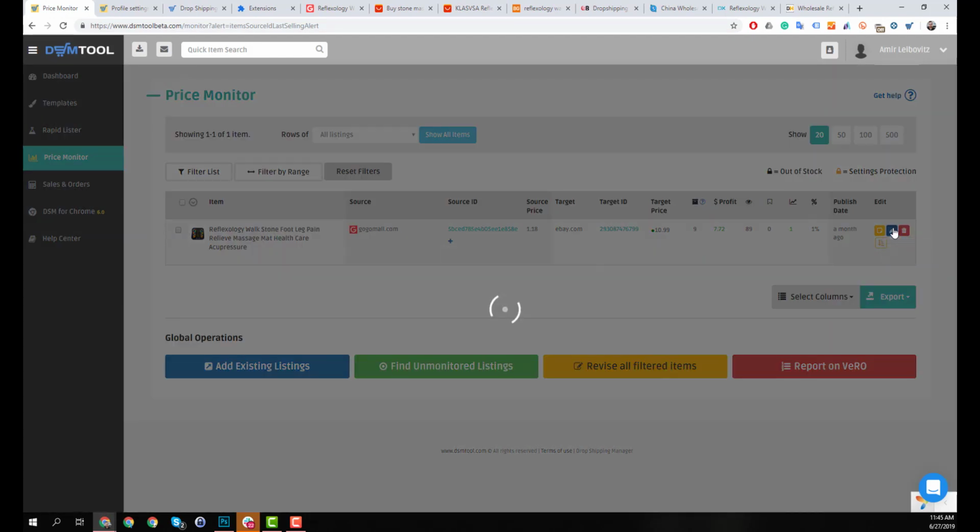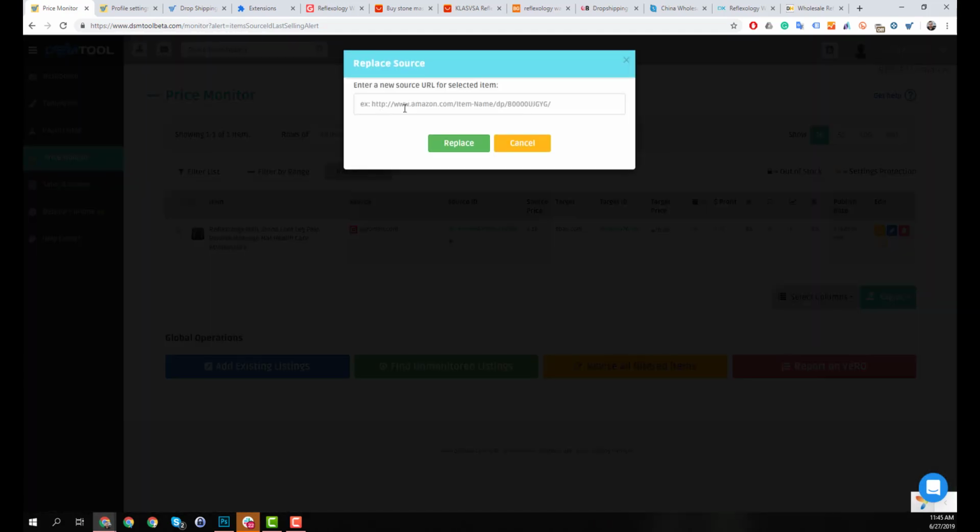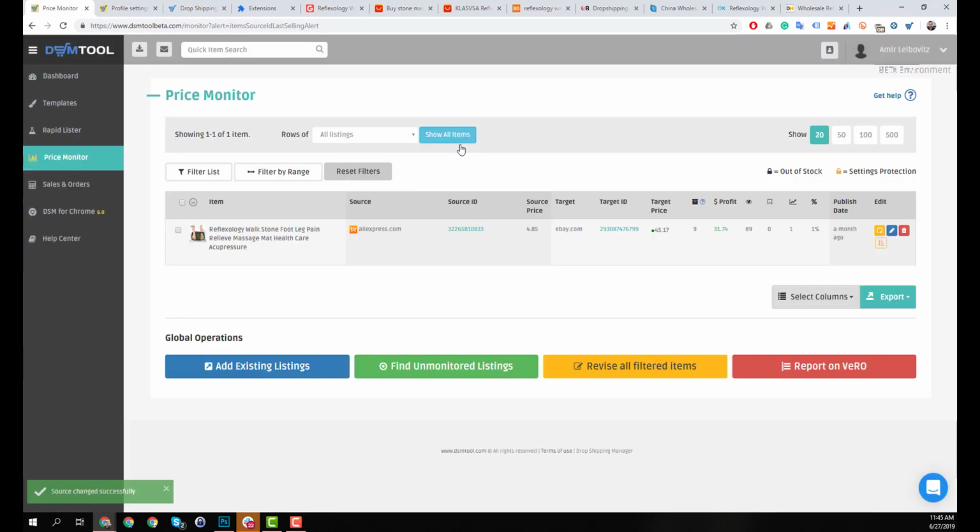I click Edit. I click to change the source ID. I put here the AliExpress logo and I click replace. And as you can see, the source changed successfully. It's no longer Gogomol, it's AliExpress for a lower price.